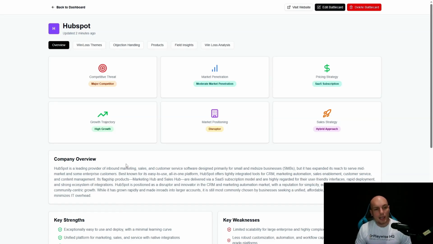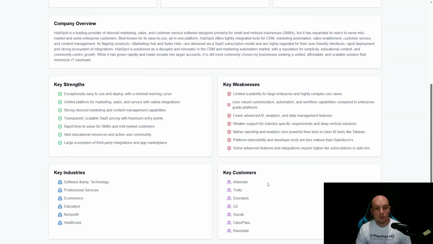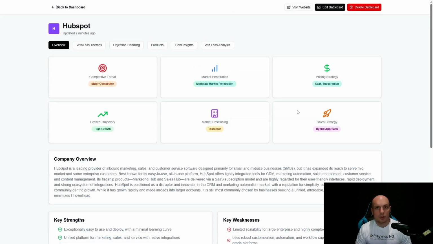Straight off the bat, AI automatically categorizes our competitor, in this case HubSpot, based on the competitive threat, market penetration, pricing strategy, growth trajectory, market positioning, and sales strategy. It generates a company overview, a list of key strengths and weaknesses, and the key industries and customers that HubSpot serve. You can edit the battle card to update any information, so if you don't agree with any of the categorizations, you can easily change that very quickly.